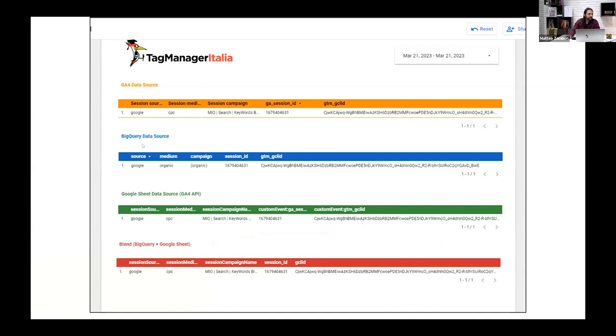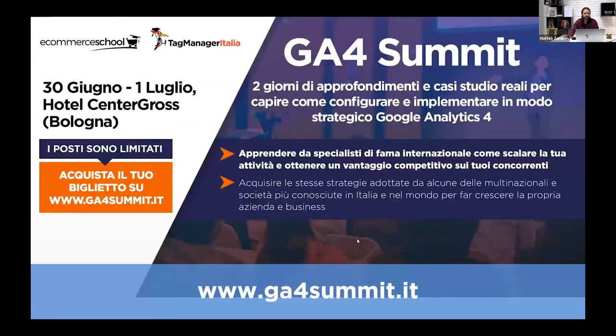If I check the data directly in BigQuery, I have the problem with organic attribution, but I have the GCLID. If I blend together the Google Sheet by API and BigQuery, I have the same result as the GA4 data source, and this is the blend. So I blend BigQuery and Google Sheet in this case, and I have no problem. So this is a smart way to grab the historical information missed in BigQuery.